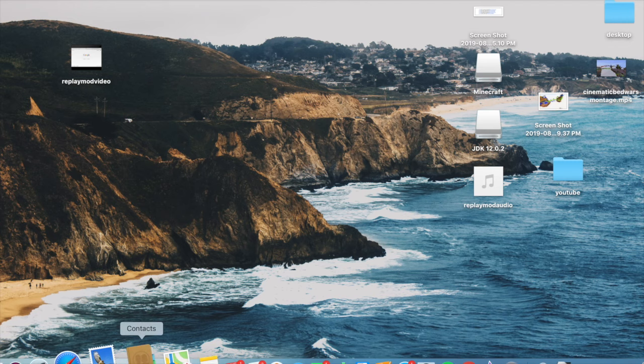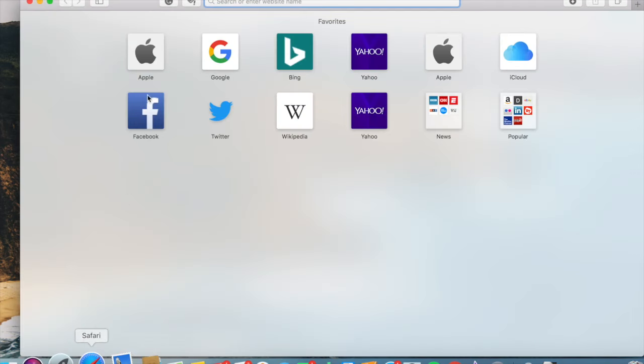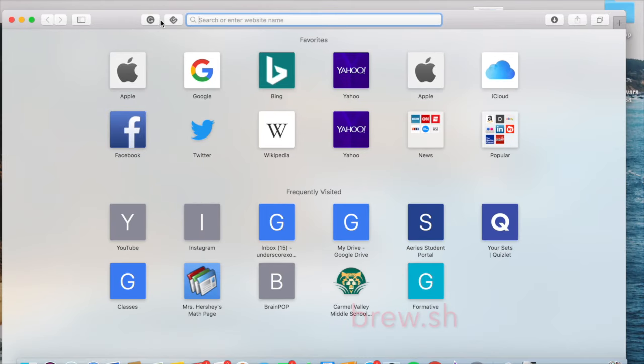This is for Mac users only, so if you're using Windows or Linux, this will not work for you, unfortunately, and I'm afraid you're going to have to find another video. So you're going to open Safari and you're going to type in brew.sh.